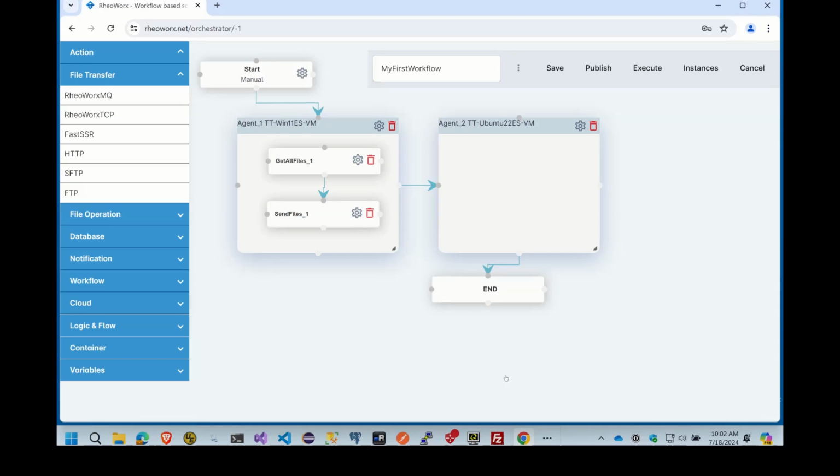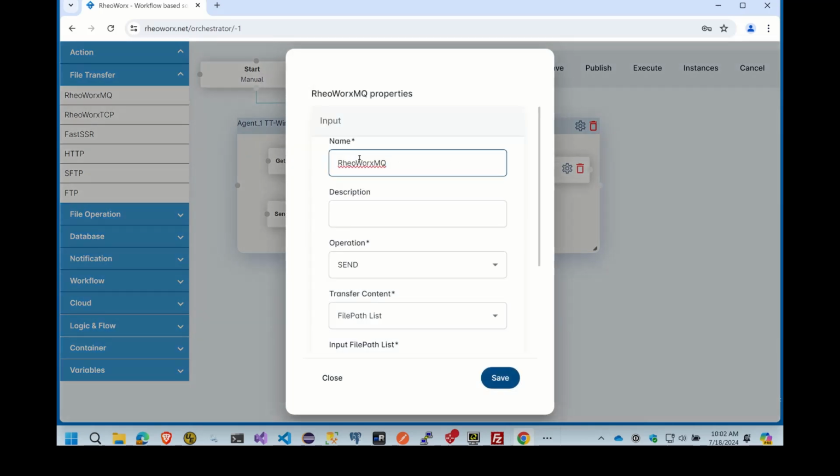We are done with the tasks that are needed on our Windows agent. Next, we drag another RheoWorx MQ connector to our Linux agent. This one is to receive the files from our sending agent. Again, we enter a name and an optional description.